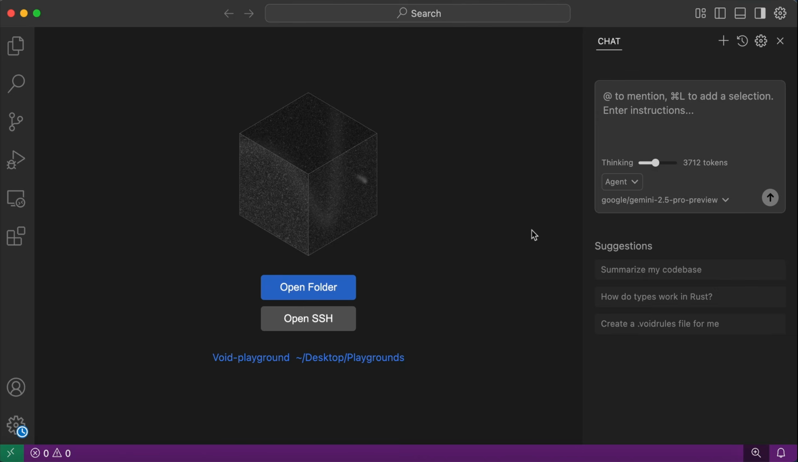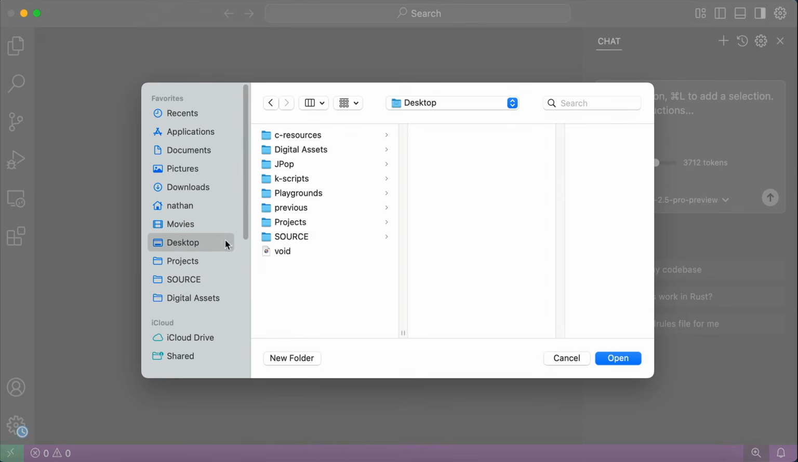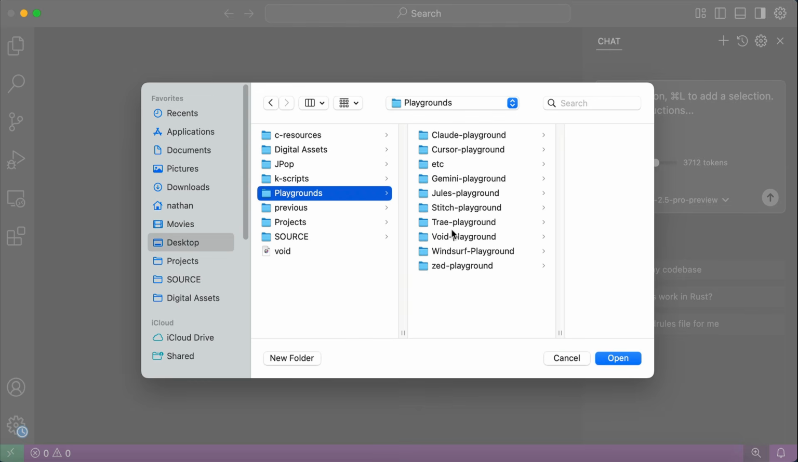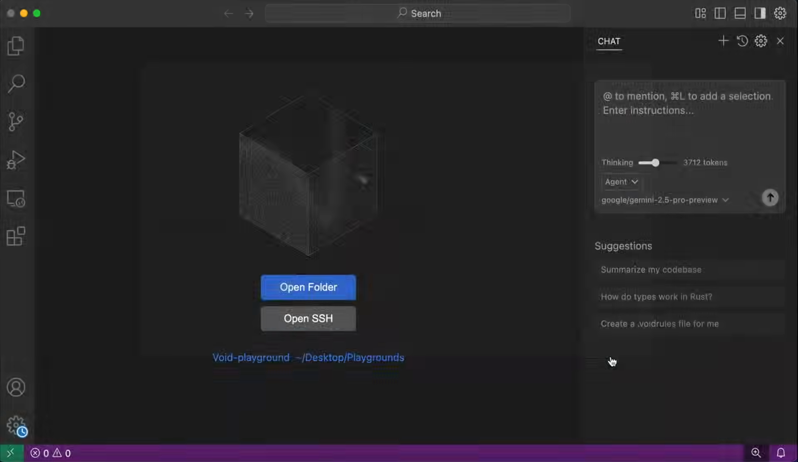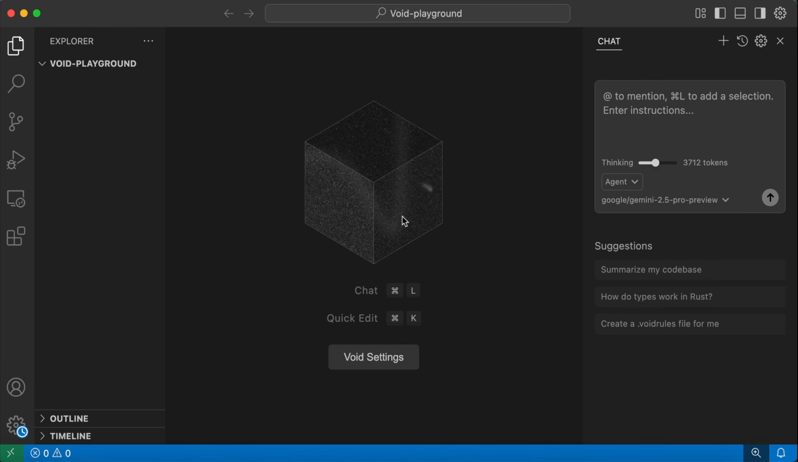Alright, now that we have explored the Void interface, let's try to build something with it. First, let's open an empty folder where we will put the files created by Void. You can click on the Open Folder button here and select any folder you want to use. I'm going to select this Void Playground folder that I have created earlier. You can see the content of the folder on the left side over here, but since this is an empty folder, there is nothing there.